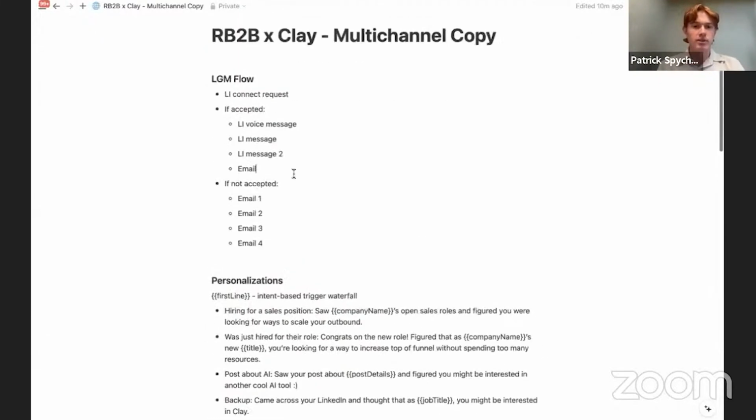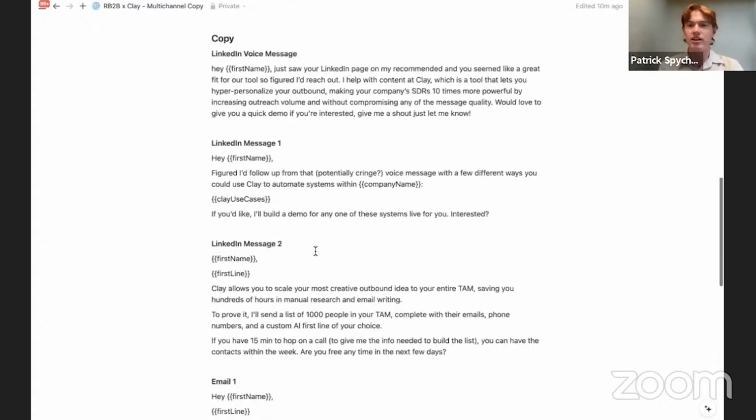But the flow here is we're going to send a LinkedIn Connect request. If they accept the Connect request, we're going to send this flow. So voice message, LinkedIn message, email. If they don't accept our Connect request, we're sending 4 emails, so like a straight email flow. The copy's down here. It's not super important to go into the details of it.